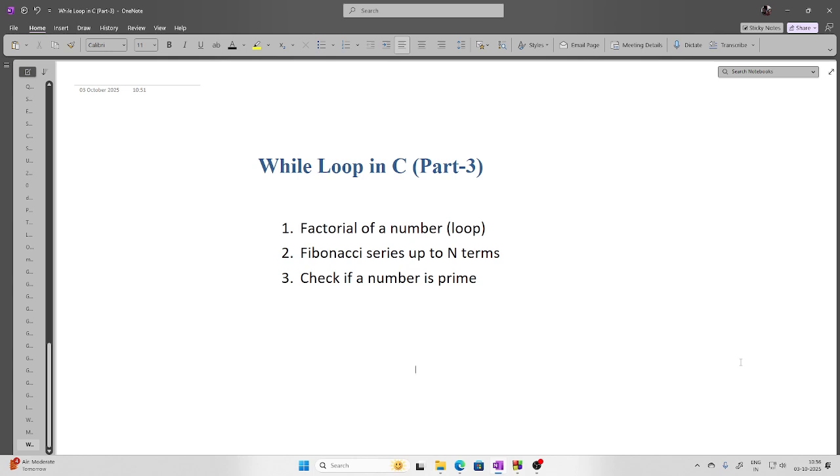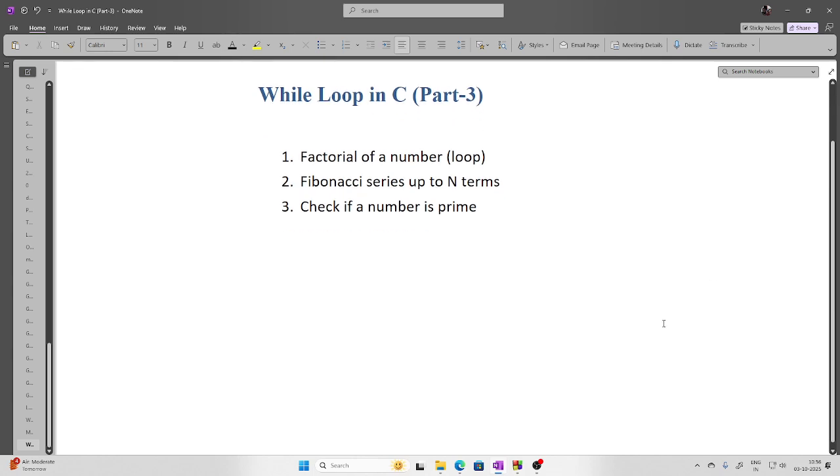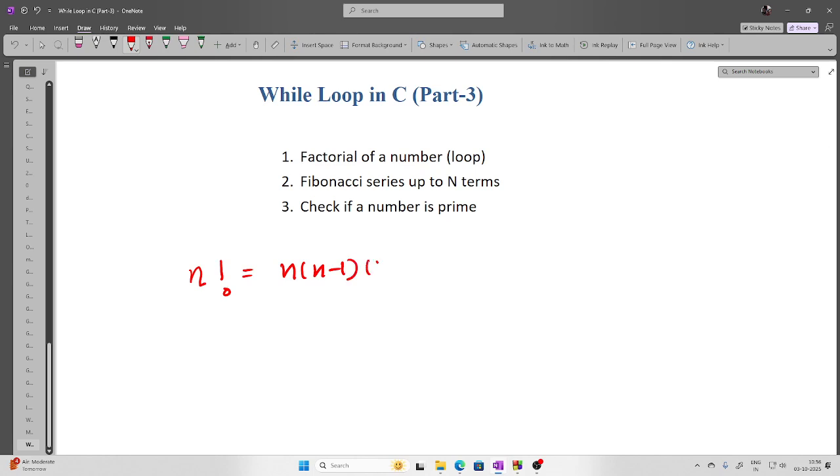Now if you look at the first problem, factorial of a number. So what is the factorial of a number? n factorial is basically n multiplied by n minus 1 multiplied by n minus 2 and so on, up to 2 multiplied by 1, and that's it. I can also write this in reverse order, that is 1 times 2 times 3 up to n minus 1 times n. So that is how we will be proceeding.